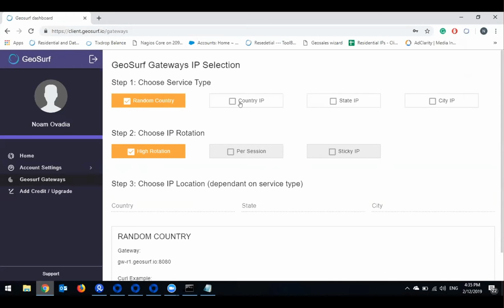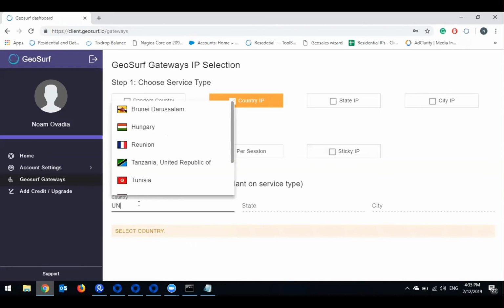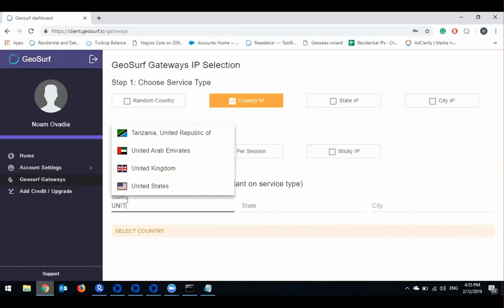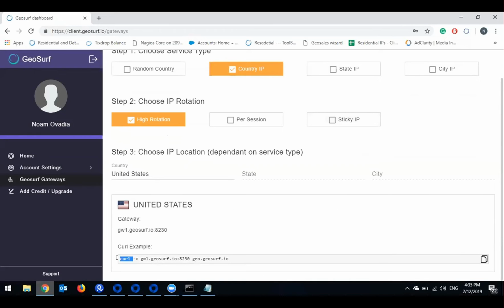So how does it work? In step one, you go to the dashboard and click on the service type. In this case, we'll take country IP. Step two, you'll choose high rotation. Step three, you'll type in the country. We have 192 countries. In this case, we'll take the United States. And then you get a gateway and port combination. Changing the gateway is always the same high rotation. Changing the port will get you a new IP.